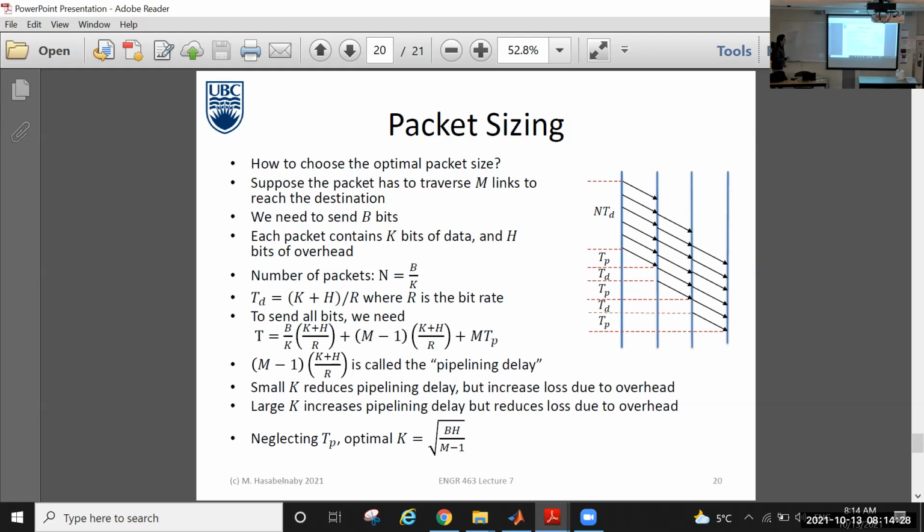Okay, so in order to calculate the total delay to transmit these B bits over the M links, the total delay can be calculated using this equation. This is the transmission delay of one packet, and we will multiply it by n, the number of packets. So this will be the transmission delay for all packets, plus (M minus 1) multiplied by (K plus H) divided by R. This is called the pipeline delay.